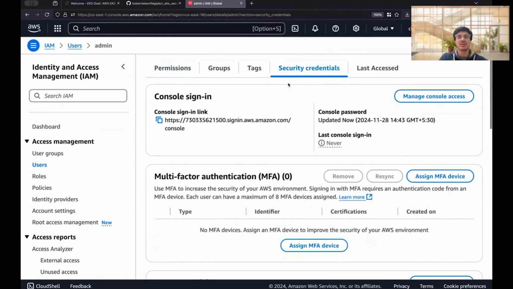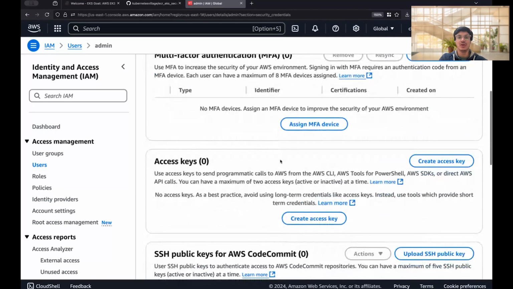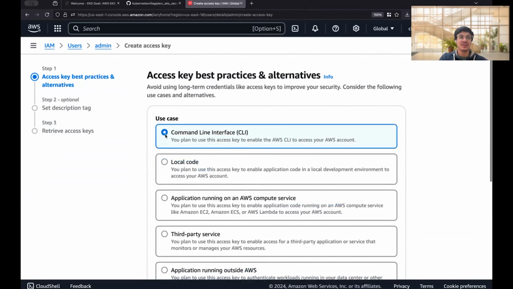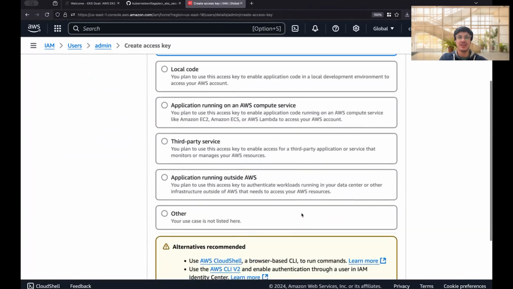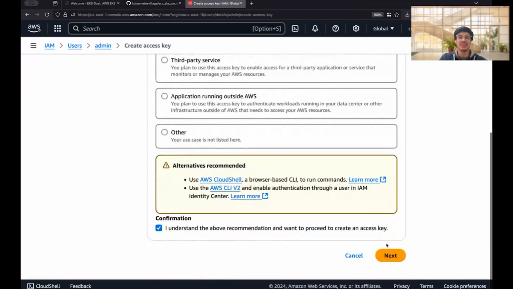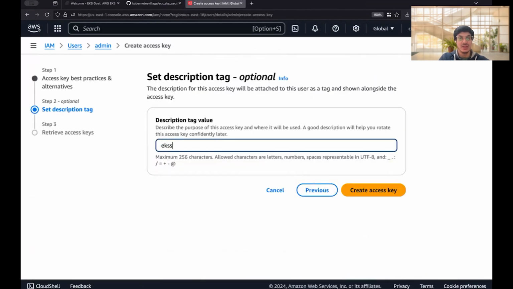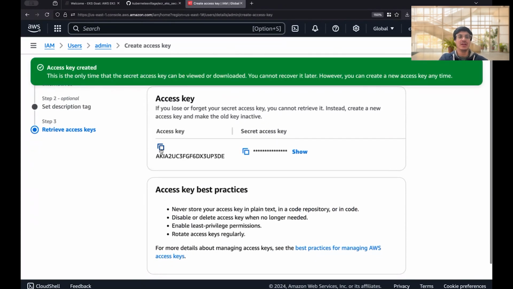I'll quickly go to the security credentials on the right side and scroll down, and you can see the access keys are 0. We'll need an access key and a secret key. I'll click on this confirmation, I understand. You can select anything; I'm just selecting the CLI. Then I'll mention EKS security as the description tag. I'll click on create, copy and paste these two values, and save them somewhere safe, including the secret key.